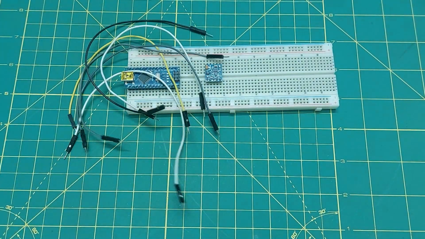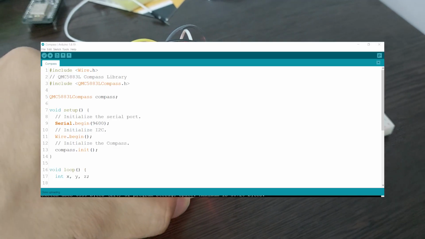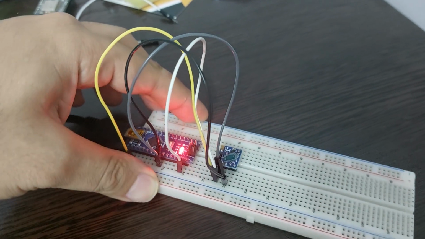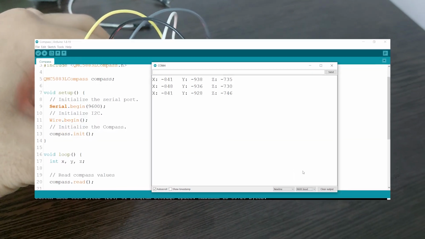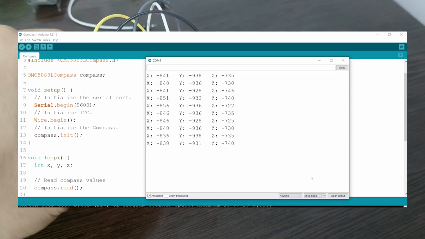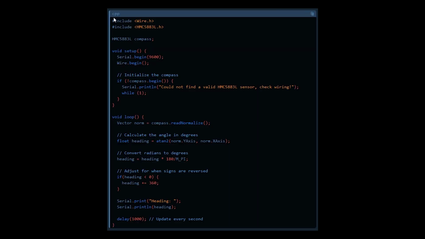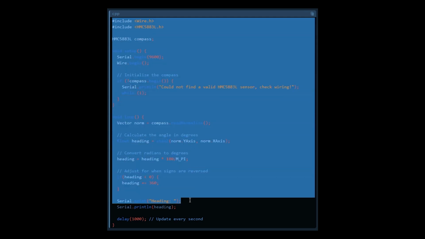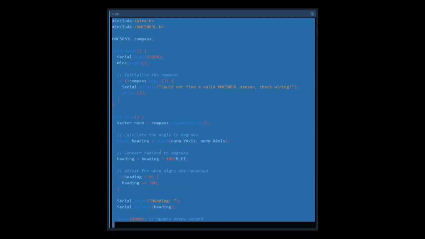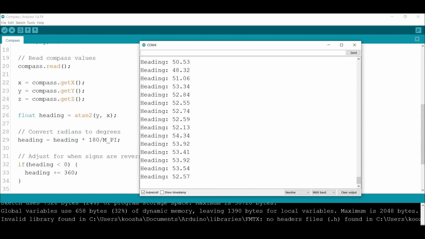After wiring the circuit, I uploaded the default program of this sensor to the Arduino to see the output information. As you can see, it gives us information about the three axes X, Y, and Z, which do not have any special meaning. I asked AI to prepare a program to calculate the angle of the sensor with respect to magnetic north for me. But since I knew the direction of magnetic north, I was sure that the program written by AI was wrong. Let me show you.